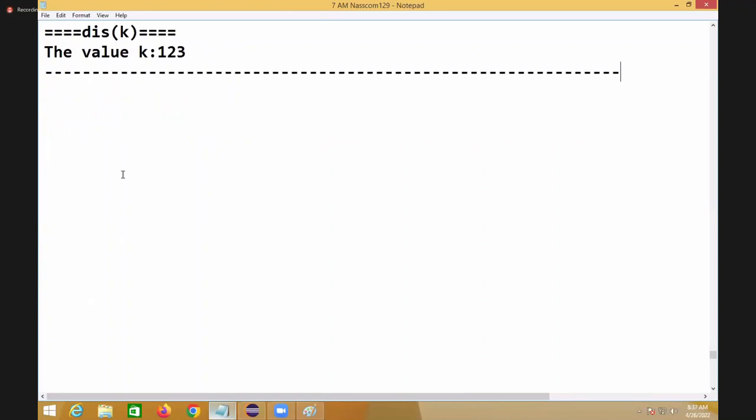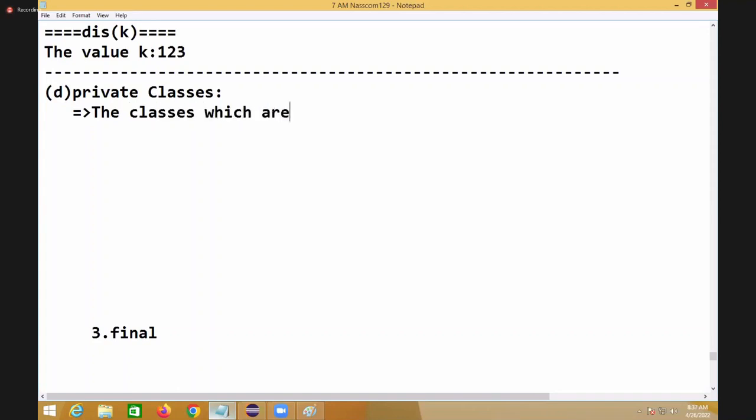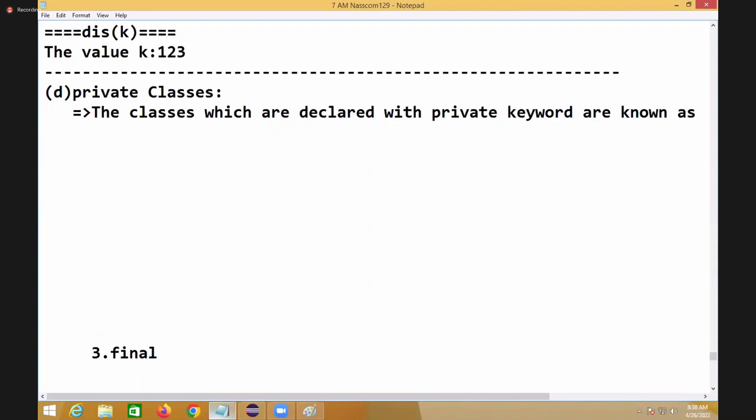Okay, right. Now make a shading. Private classes, one more concept is there. The classes which are declared with the private keyword are known as private classes.